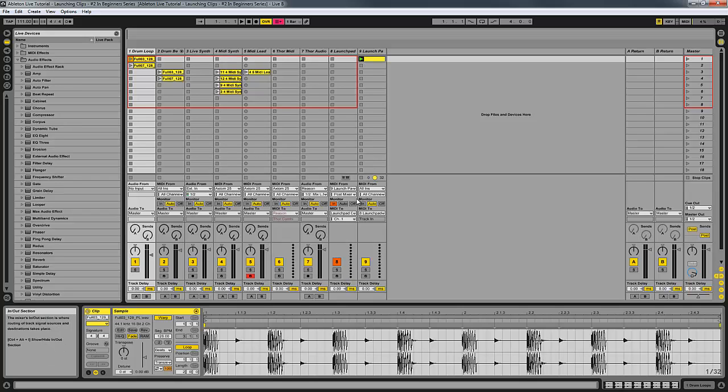Then using the 1 and 2 keys on my keyboard, I'll be selecting which one of these two tracks is armed. Then whichever one is armed, when I launch this empty clip up here, it will set that one recording. Then when I hit the knob again, it will stop it from recording and continue playing the loop that was just recorded. And all I have to do to switch between those two instruments is press 1 or 2, depending on which one I want to use.